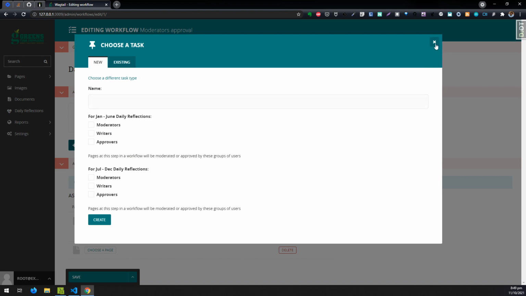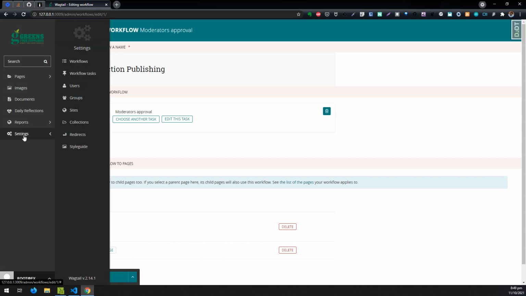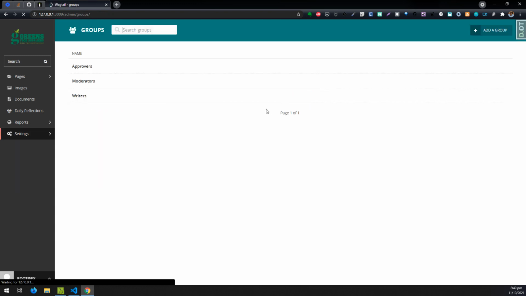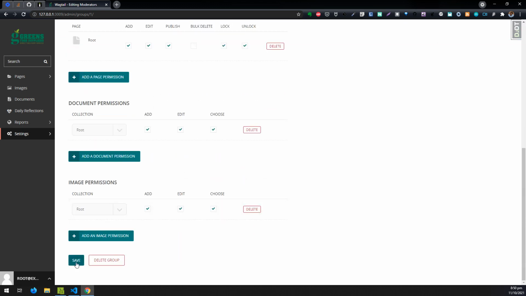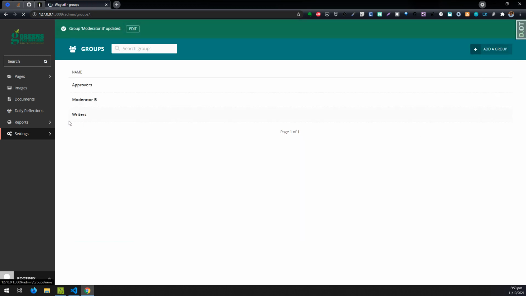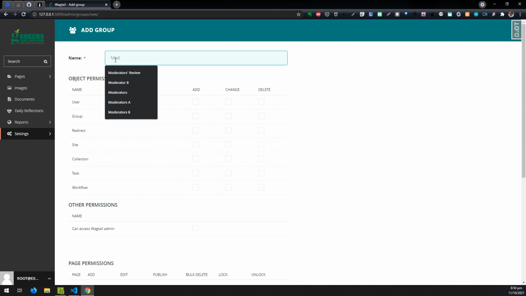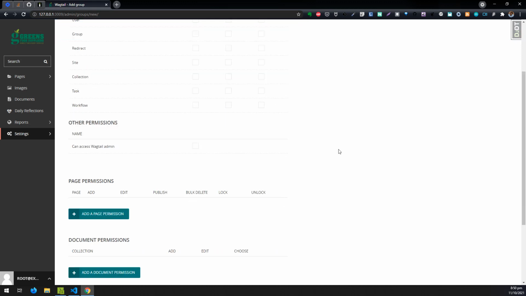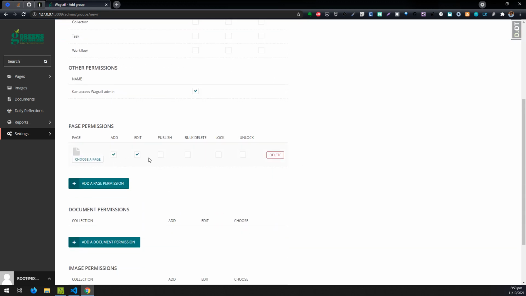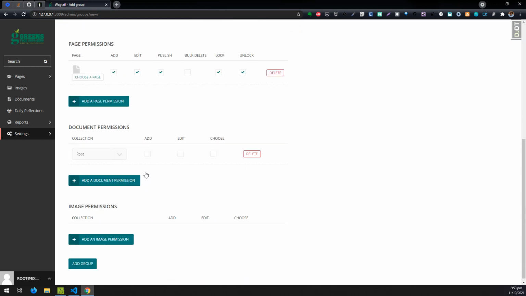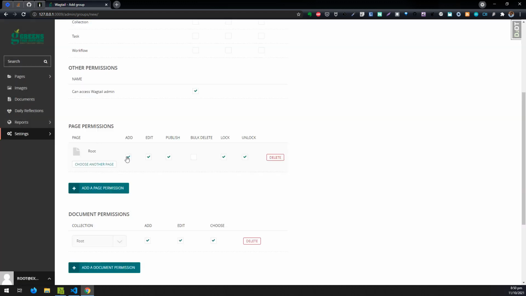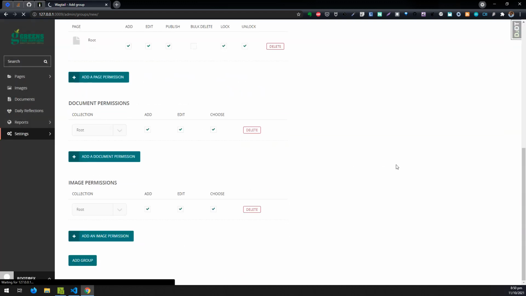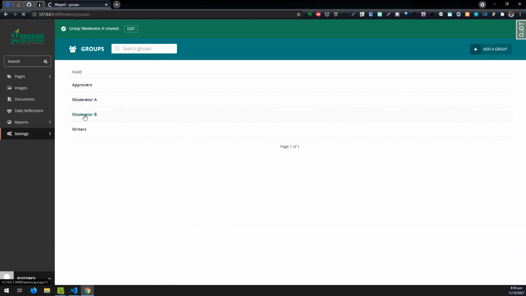So maybe before we get to this point, we will need to modify the groups. So let's start by modifying the moderators group, and we'll call it maybe moderator B, and save that. And we will add another group and call it moderator A. So they should be able to access the Wagtail admin, and let's give them some permissions. And we will select the root page. So we will add that group.